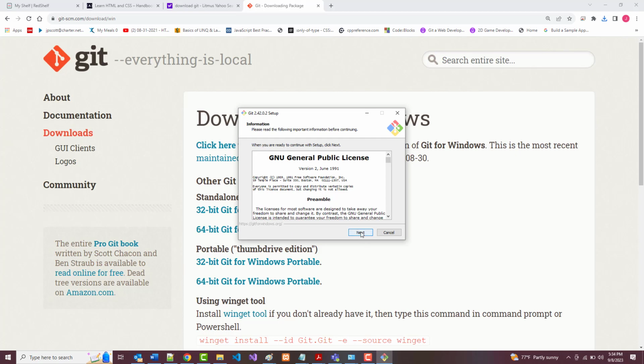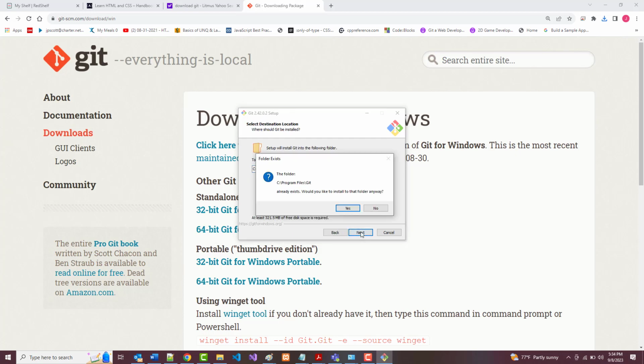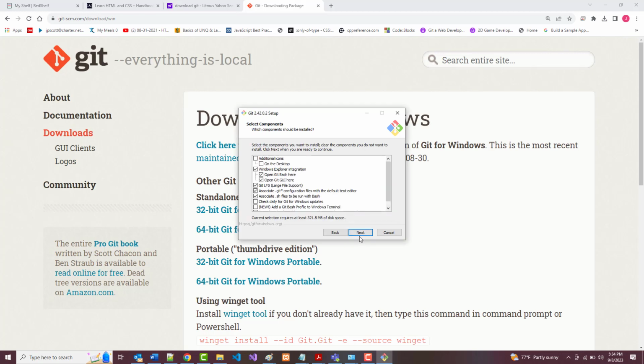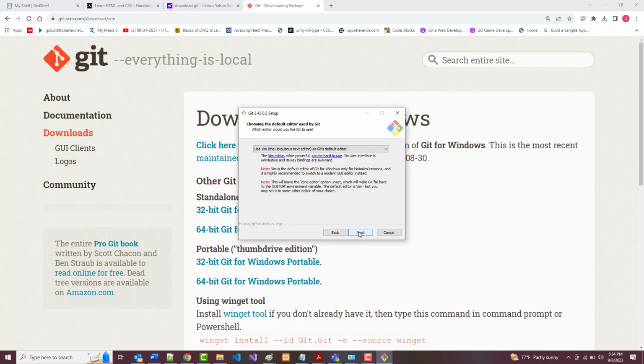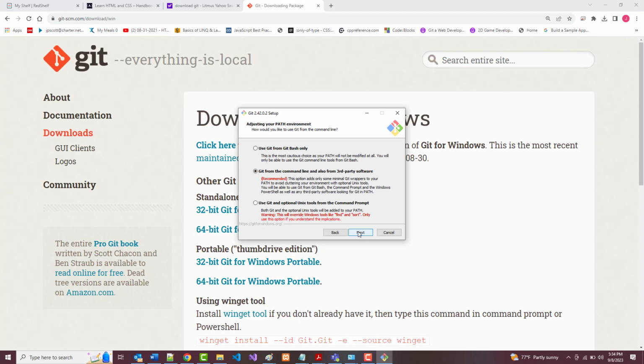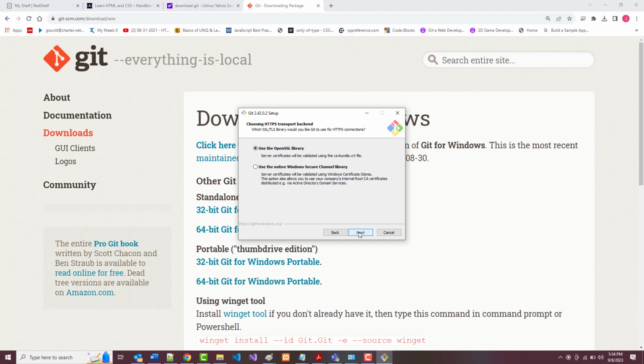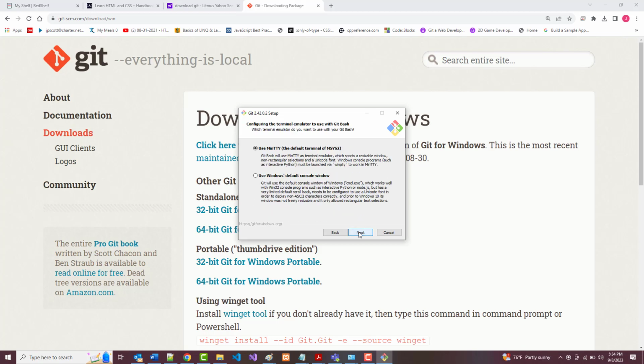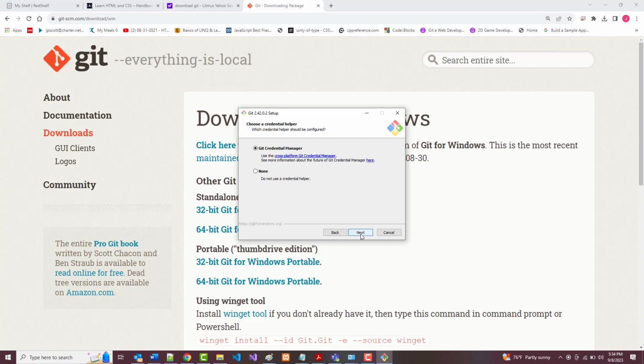So, 1, 2, it says it already exists. Would you like to install it anyway? Yes, I do. 3, 4, 5, 6, 7, 8, 9, 10, 11, 12. Well, maybe I counted wrong. 13, 14, 15. There. So 15. And now it's going through the install, which takes approximately a minute.